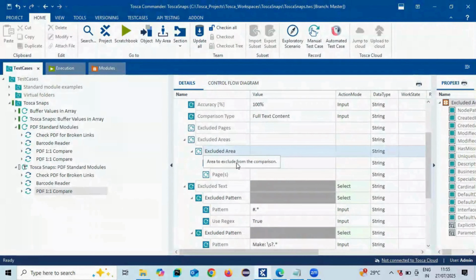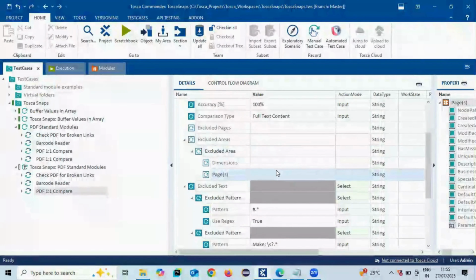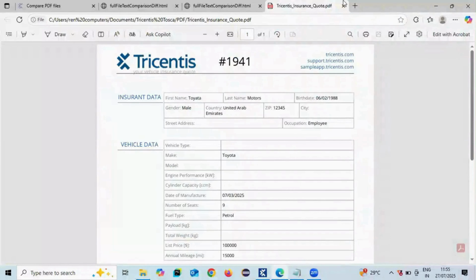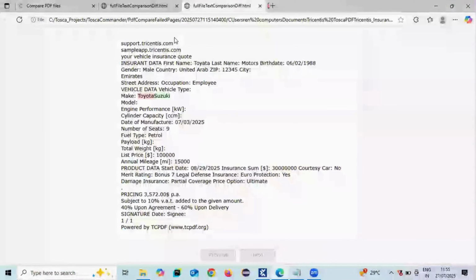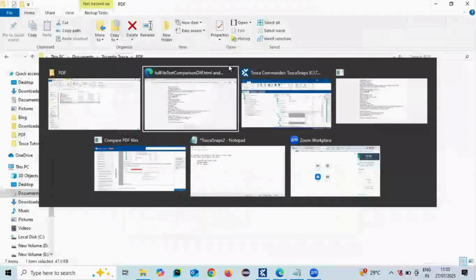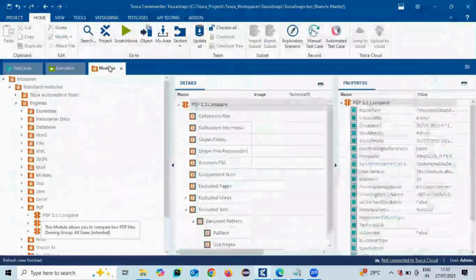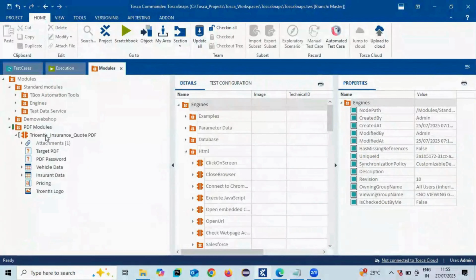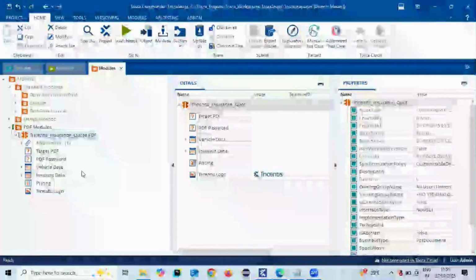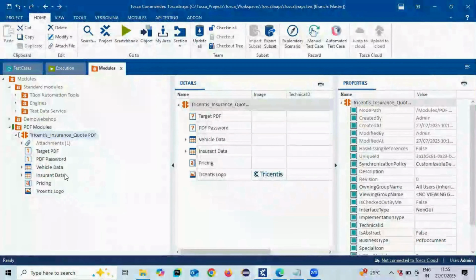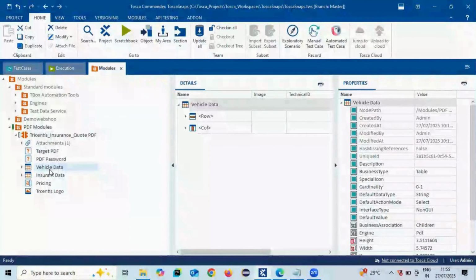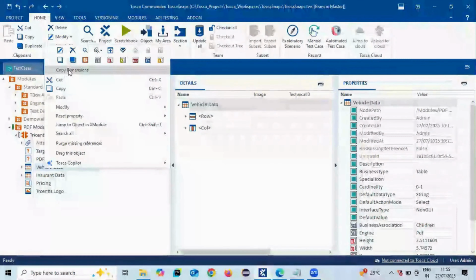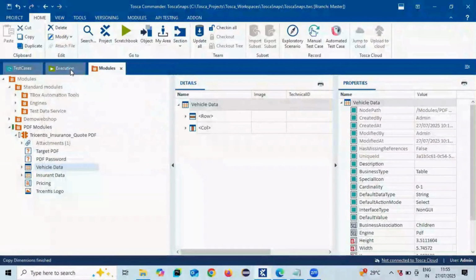So how do we add this under the exclude area? For that, first you need to scan this PDF and then capture the module. I have already captured the module. This is the PDF captured from that insurance code. Now I want to skip the vehicle data validation. So right click on the vehicle data and then do copy dimension.